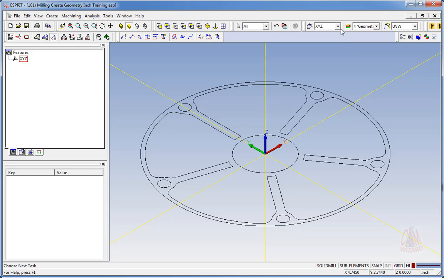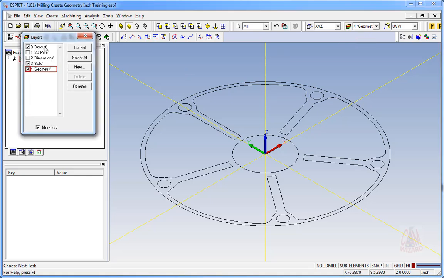So first, I'm going to go up to my layers. Remember our layers up here. I'm going to first make my solid layer active. Now there's nothing on that layer. If I double click solid, there's nothing on that layer. But I'm making it active so that I can turn my geometry off if necessary. So now solid's going to be on a separate layer.